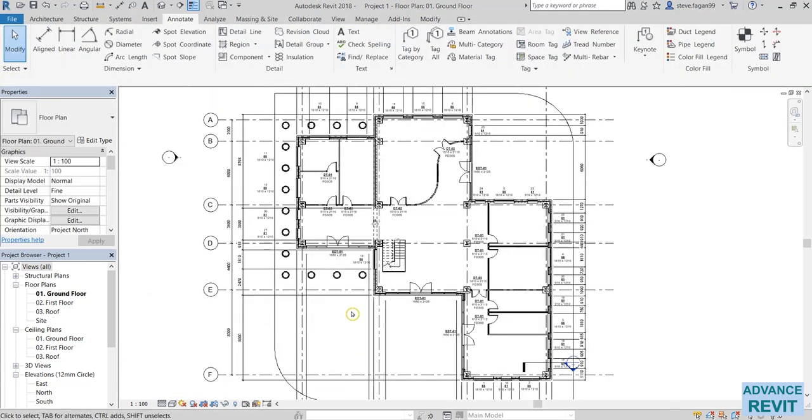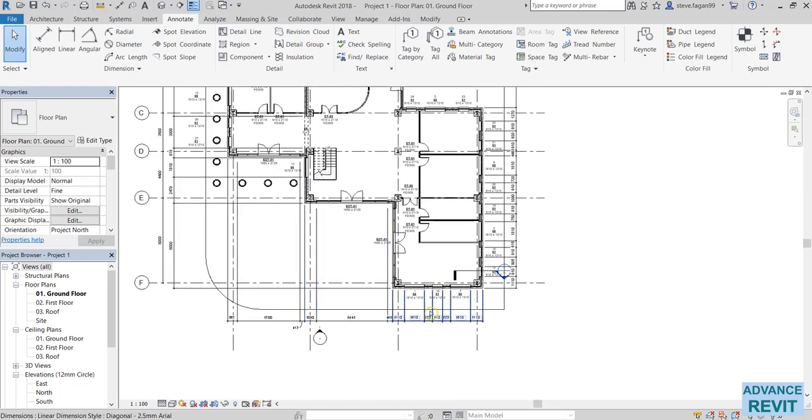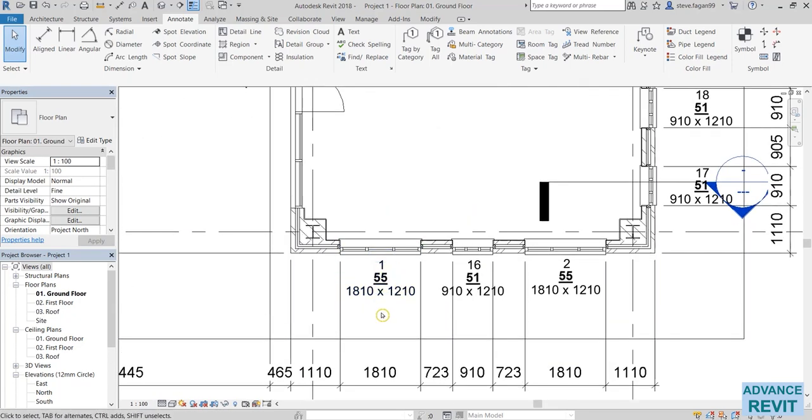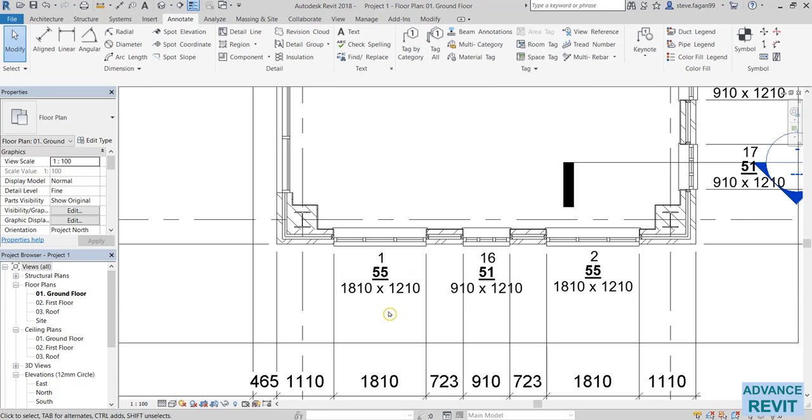So once the tags are rearranged a bit clearer, come back down to the bottom section here, and we need to update the information. So currently we're just getting a 155 and 1810 by 1210, which is our width and height. So we need to add in a label first.